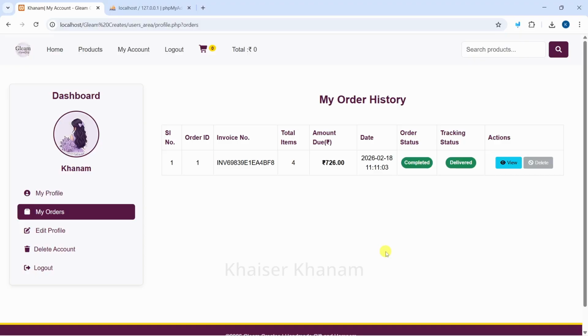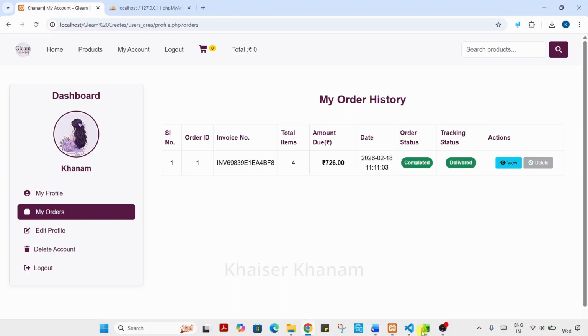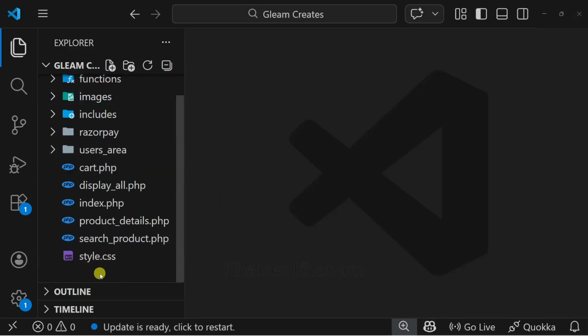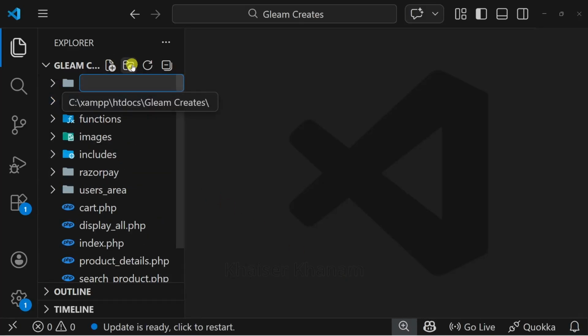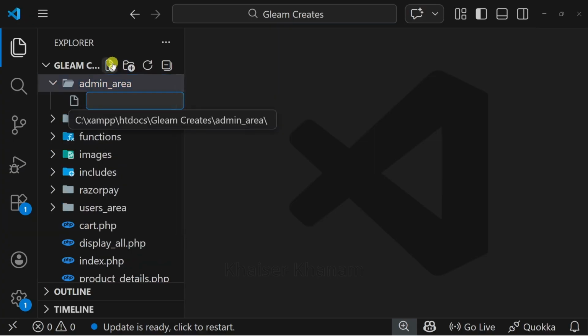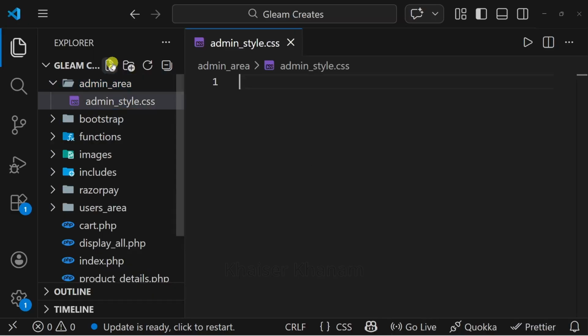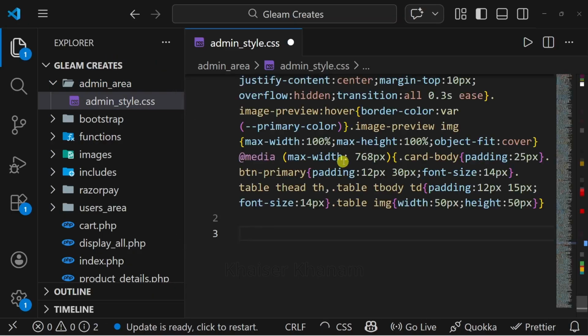So first thing, we are going to set up the admin folder and related stylings, and whatever product images we have to push inside the admin, we are going to make all the changes in this lecture. Open the editor. Inside the root, I will be creating one folder. Folder name, I will write admin area. Inside this, I will write admin style.css. And in the source code, you will be finding all the stylings. I'm just going to paste.